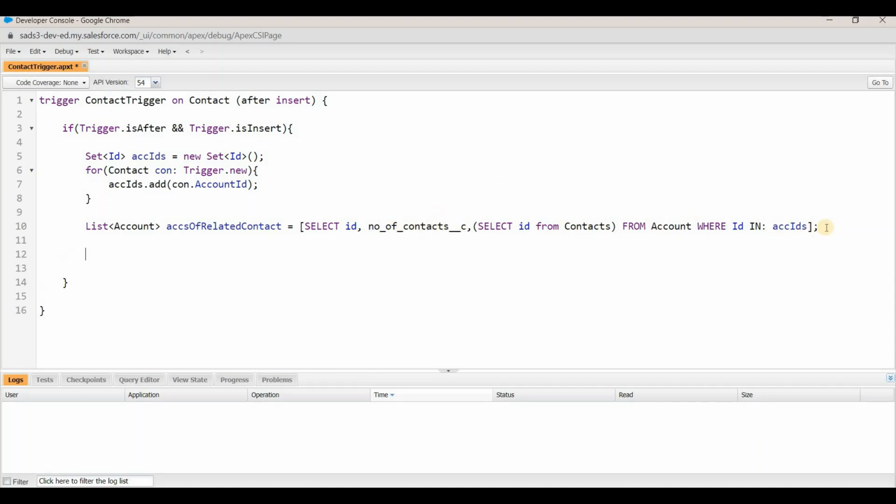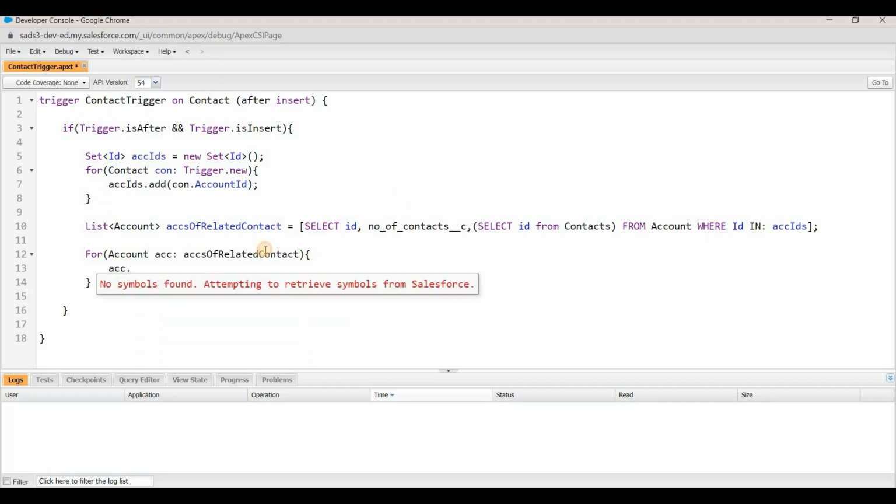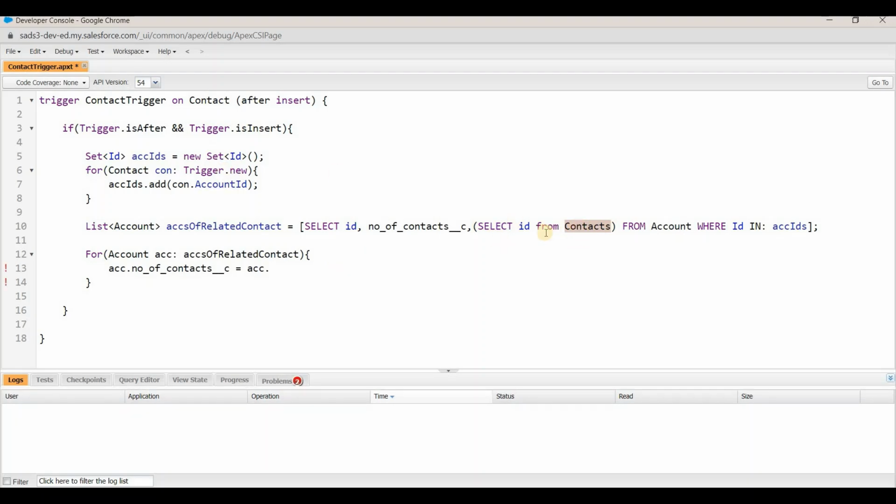Let me show you. So for ACC in accounts of the related contact, ACC is having the number of contacts field, right? For each account, the number of contacts field has to be populated. We are able to get all the contacts of that related account, right? Within these contacts, the inserted contact also will be there. So the total contacts list will be there in this query, or in this list. So we'll just get ACC dot contacts. By using this ACC dot contacts variable, you can get the list of contacts related to that particular account.